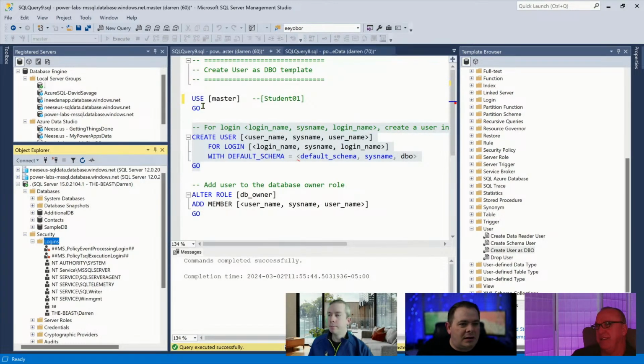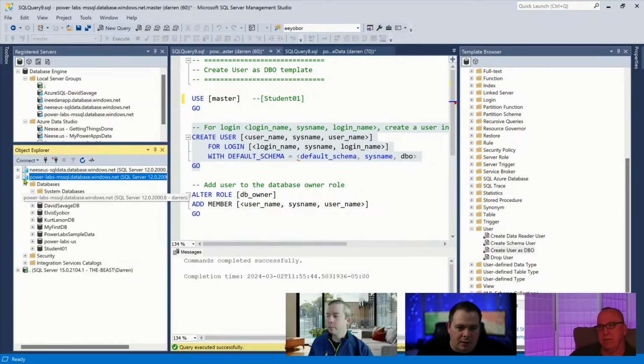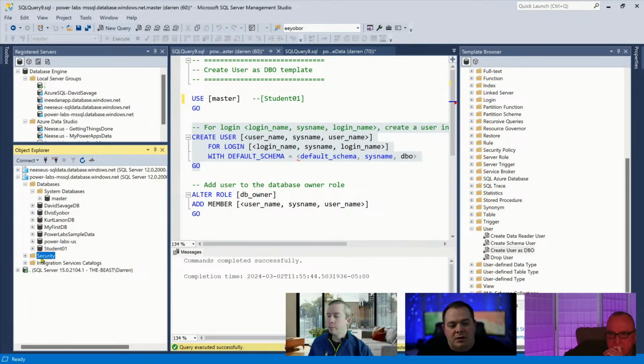Now, a lot of things, if I go over here to my Azure server and I go into a database, let's say the student one. Well, first of all, there's the security. I've got logins. I could right click on this and say new login.